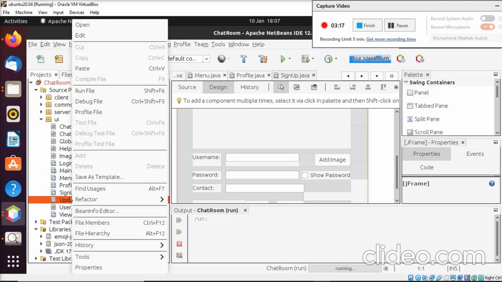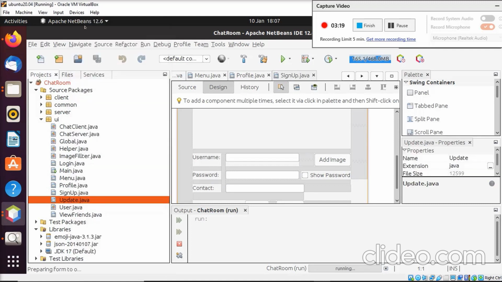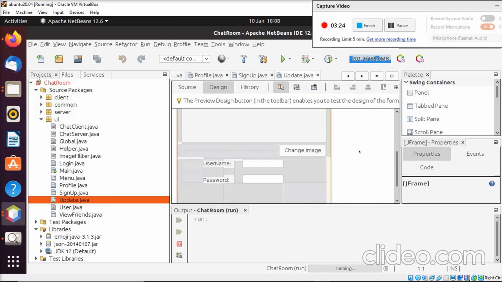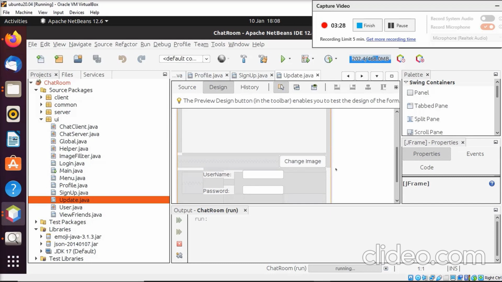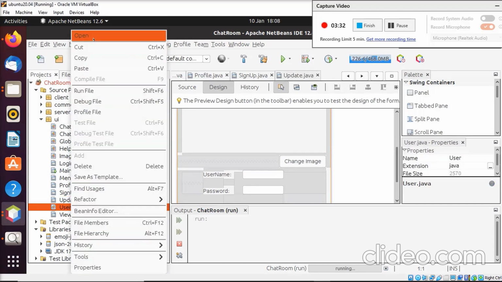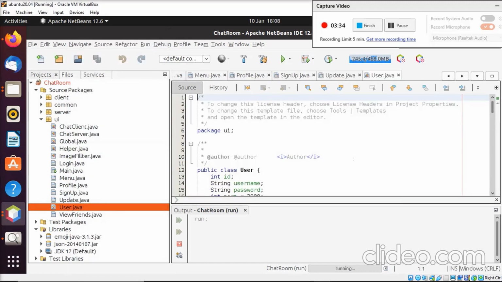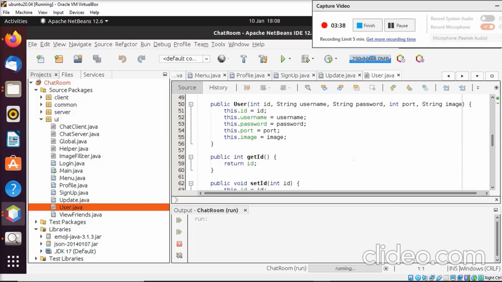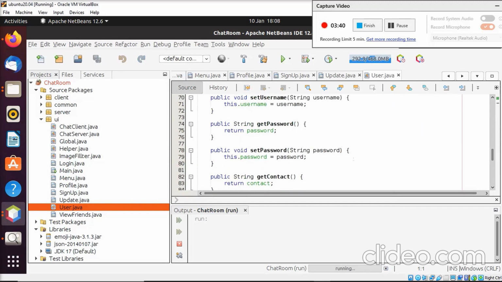And update. In case a user needs to update their details, we have provided that feature where the user can update details such as username, password, and even change their profile image too. And this class stores all the details of the user such as the name, password, contact, image, etc. These are all the things that will be stored and can be accessed using this.